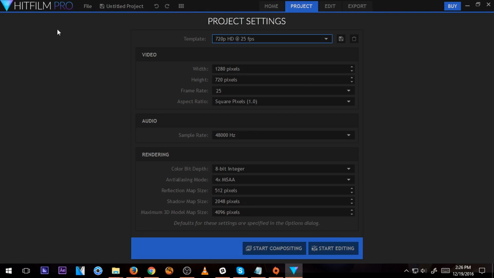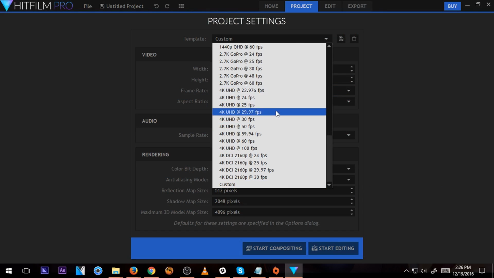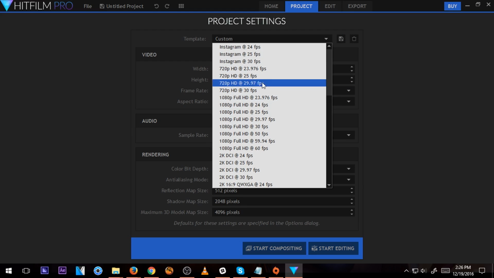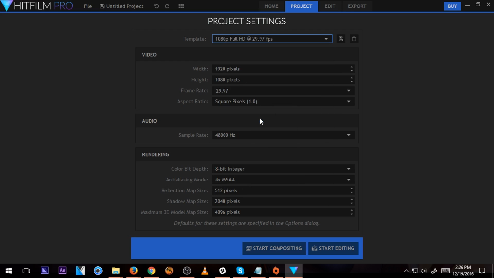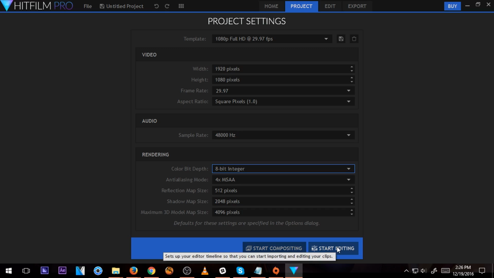Let's open up a new project. Okay. So we have our different templates. It's nice and easy. You have Instagram. Let's just go with the 1080p 29 by... That's good. Rendering, anti-aliasing. Okay, so you have reflection maps and shadow map sizes. And this stuff is nice. Okay. This is actually really cool so far.